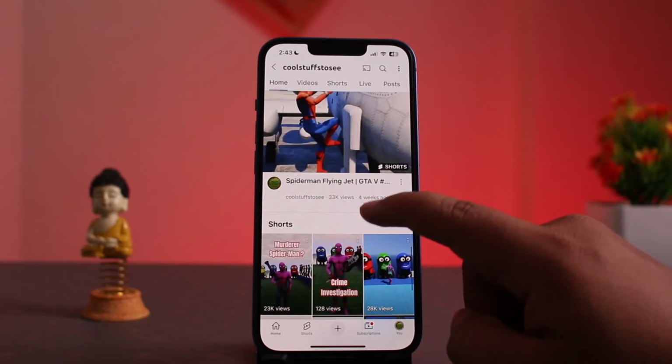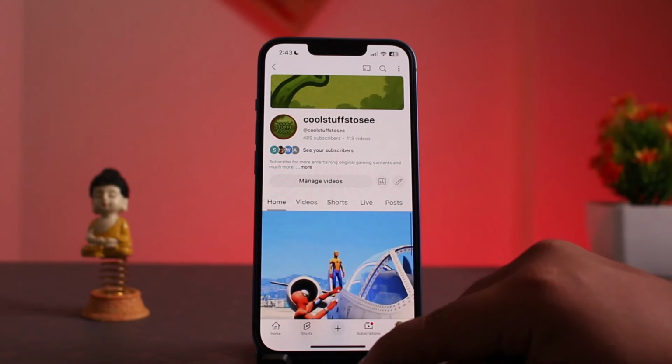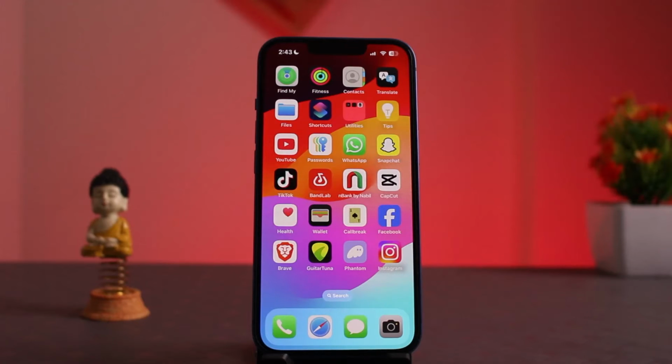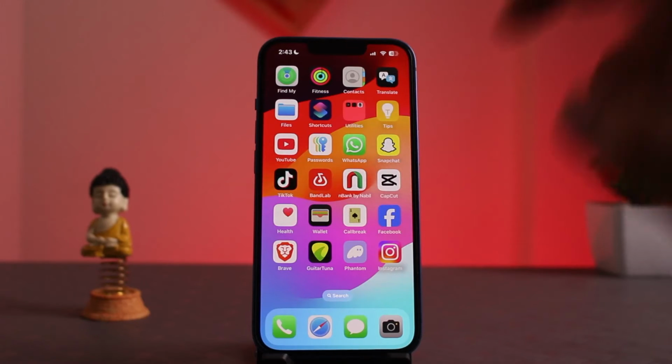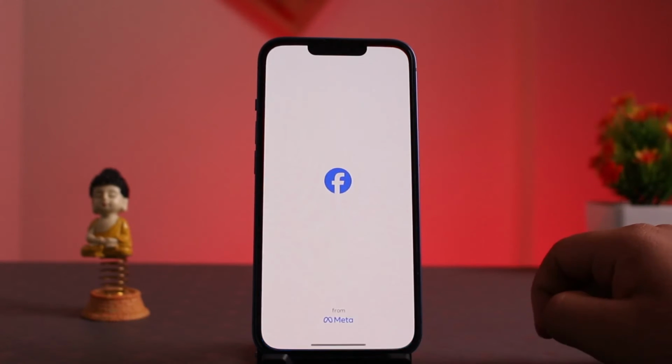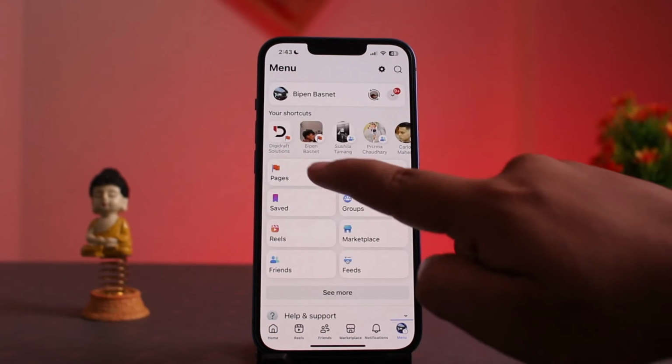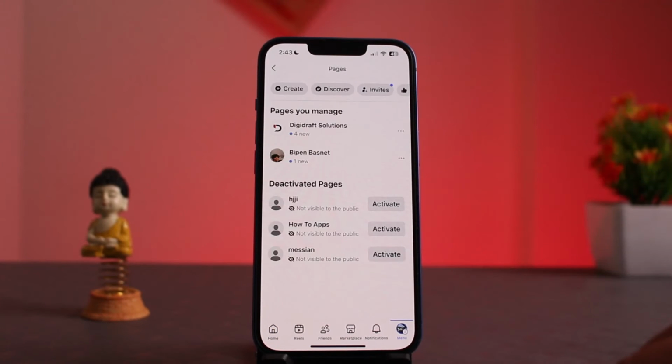In this video today, I'll guide you through the steps on how you can make a Facebook account or Facebook page for your YouTube account. Well, the process is simple and easy. Simply go ahead and proceed to open up Facebook. From here, you can tap on the menu icon at the bottom right corner and you can see the pages option. Tap on pages. Once you tap on pages, you can see the create option.